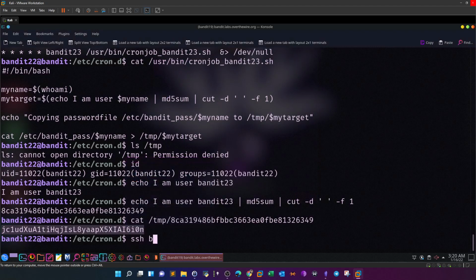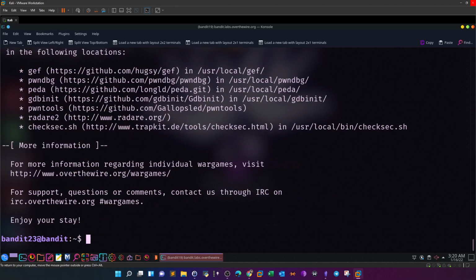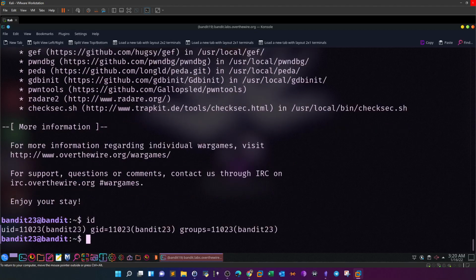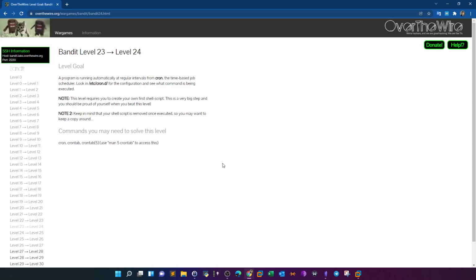Okay, ssh bandit23@localhost. Yes. Okay, id bandit23. Let's jump now to level 24. A program is again running automatically at regular intervals from cron, the time-based job scheduler. This level requires you to create your own first shell script. This is a very big step and you should be proud of yourself when you beat this level. Keep in mind that your shell script is removed once executed, so you may want to keep a copy around.